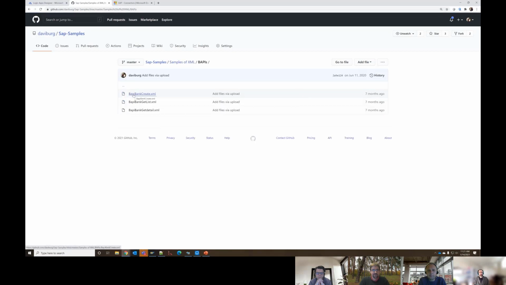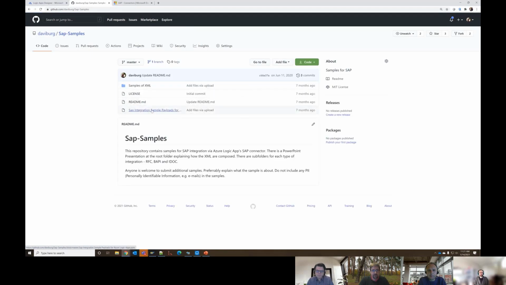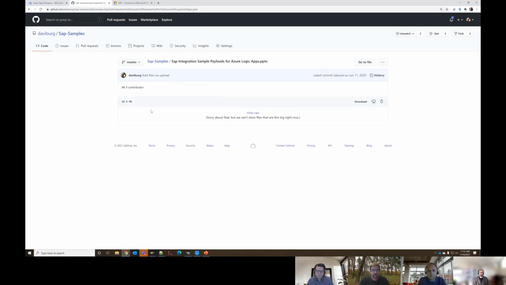And then for the BAPIs, there are two different ones on the bank object: creating a bank, listing, and getting the details, to demonstrate the three capabilities of create, query, and then get a specific one. I think in your GitHub repo, you also have a presentation that talks in more detail about some of these scenarios and how to set them up. Yep, I think that's this one. You will need to download it. This one also shows the XML and explains how some of the different nodes work in that PowerPoint. We could cover that in another session. We'll do that.